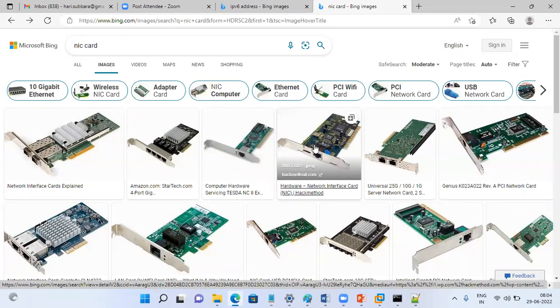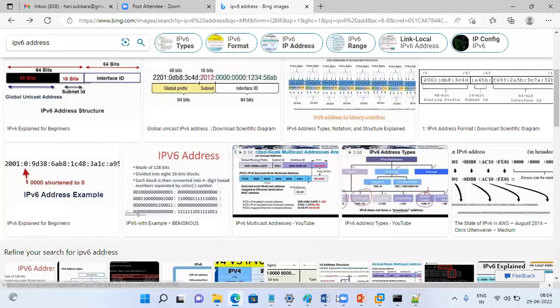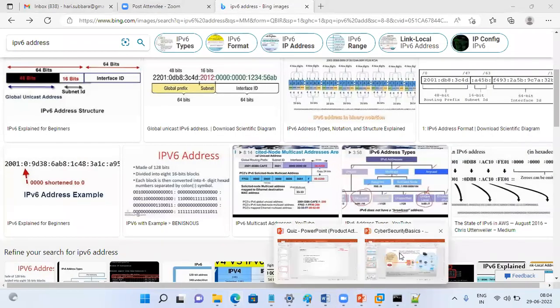And how about the private IP address? A private IP address will be allocated by the DHCP server, Dynamic Host Configuration Protocol. And then what is the purpose of internet? That we'll discuss. Let me show you a simple picture.